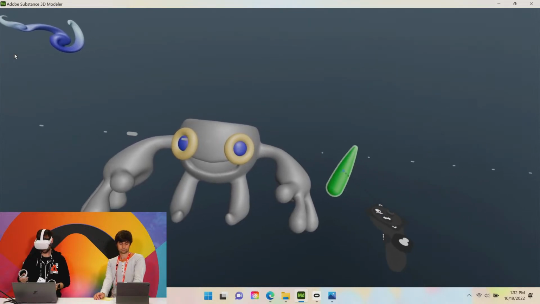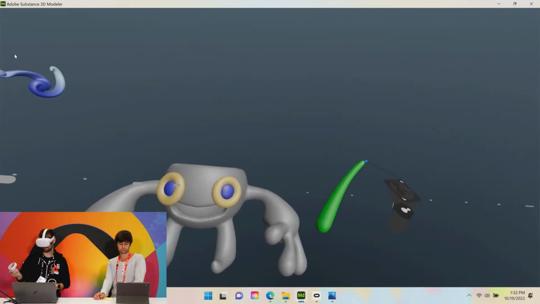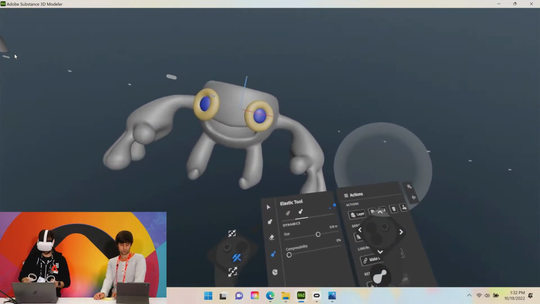Just a little stamp. Oh, whoops. Gotta make a new layer.